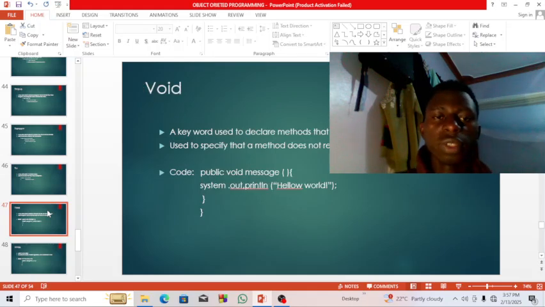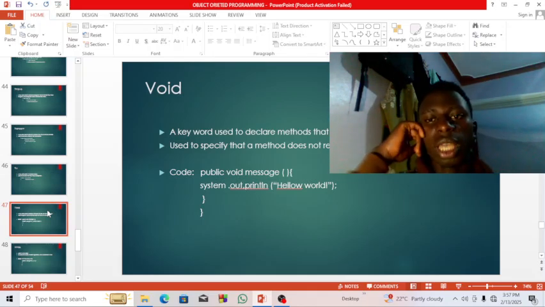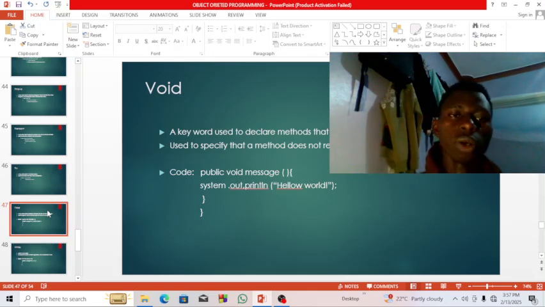Then we've got void. It's a keyword used to declare a method, yeah, a method that does not return a value. In other words, it is a keyword used to declare methods that do not return a value. So it is used to specify that a method does not return a value. Now, when you use void, no need to return.